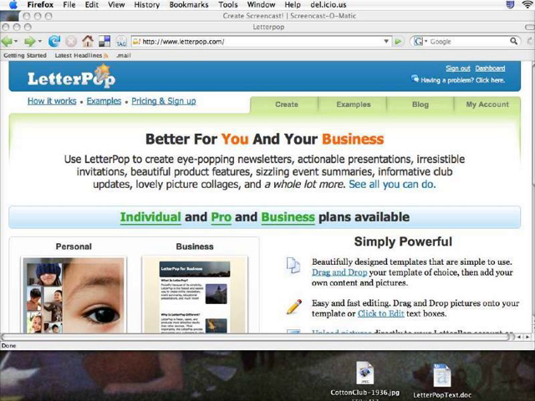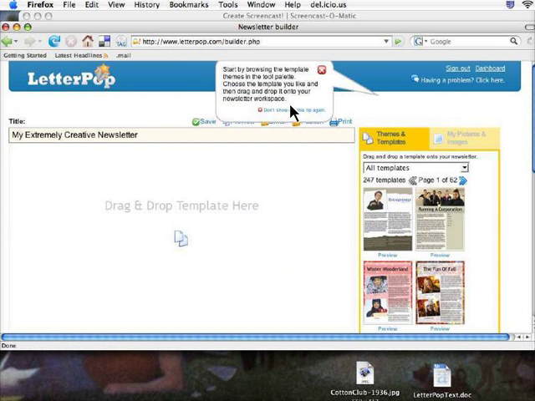All right, so this is Jillian and Heather, and we're going to be showing you a newsletter making Web 2.0 tool called LetterPop. And as you can see, it's up here at www.letterpop.com. And to get started, normally you'd have to log in, but we've already logged in. So you just start by clicking Create here on the tool.